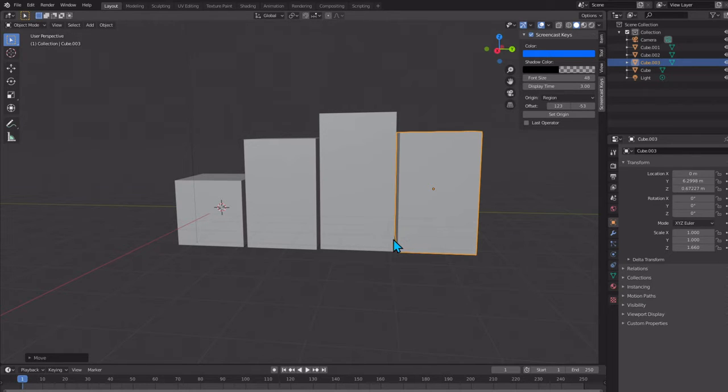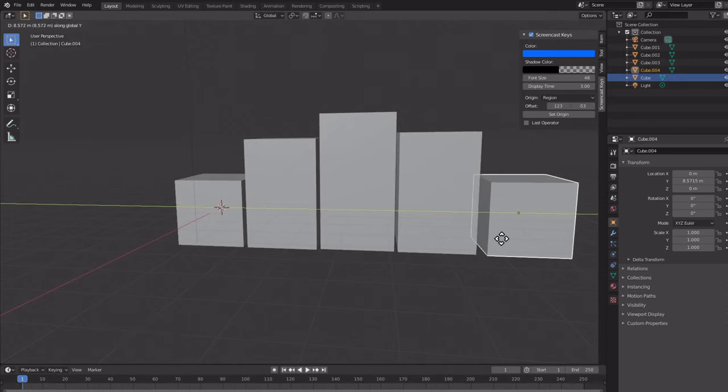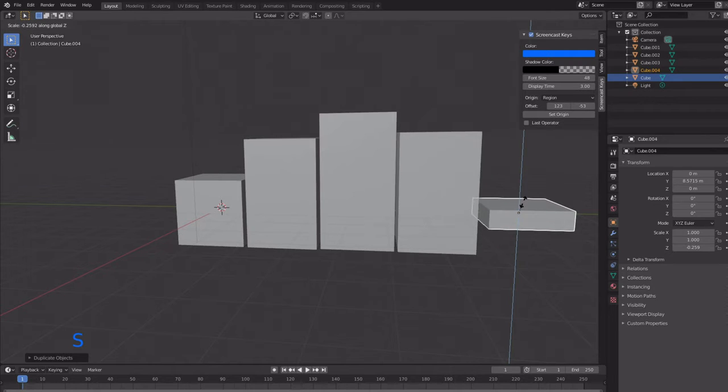I'm going to turn on my screencast keys. Sorry about that. We're going to stretch it. Press the S and the Z key. That looks good. That looks like some knuckles there. Yeah, it looks pretty good.